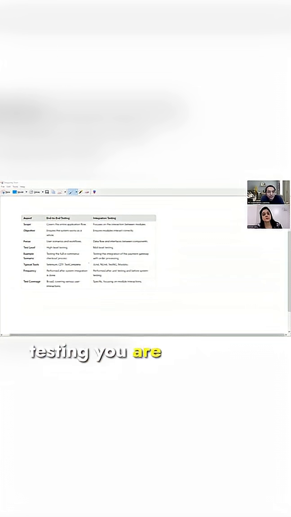In end-to-end testing, let's say with respect to an e-commerce application, you are testing the full e-commerce checkout process. Whereas in integration, you might be testing the integration of the payment gateway with order processing.